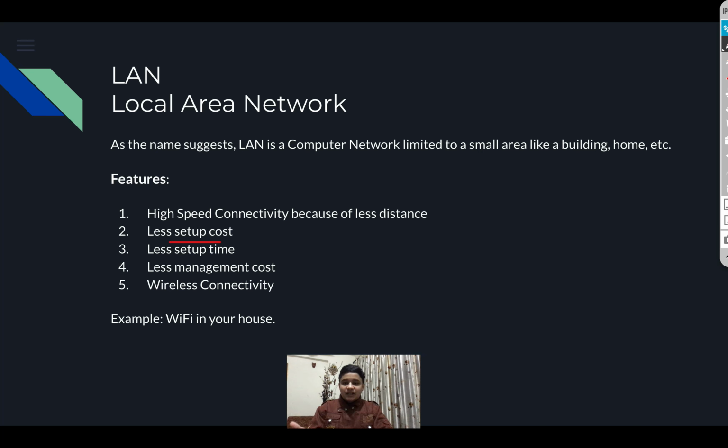Next is less setup cost. For example, you have this mobile and this mobile, and they are both connected. This one has provided the hotspot and this one has taken the Wi-Fi. So both are connected via Wi-Fi and hotspot. This creates a computer network, and it has no cost because you don't have to buy anything extra, like another network device, to connect both of these. And there is less setup time, you just need a minute to turn on the hotspot here and turn on the Wi-Fi here. So this decreases the setup cost as well as the time a lot.